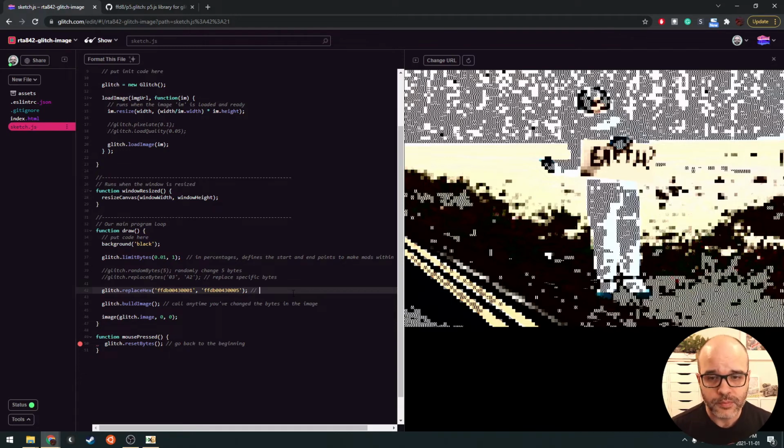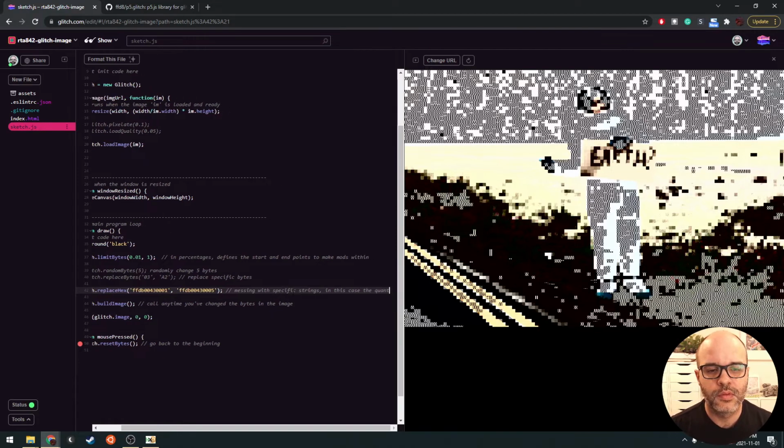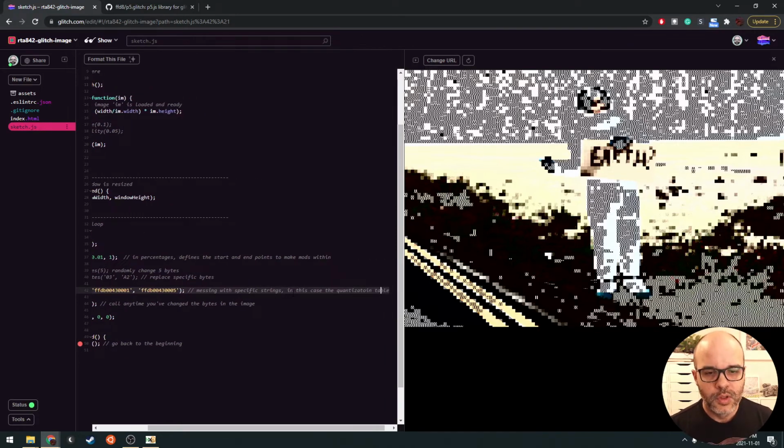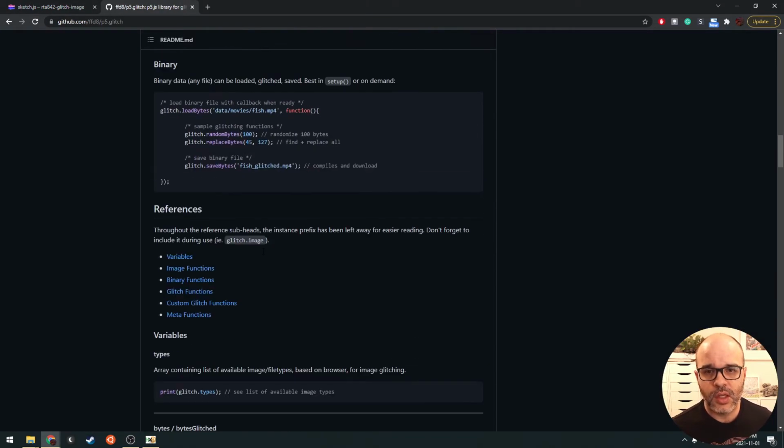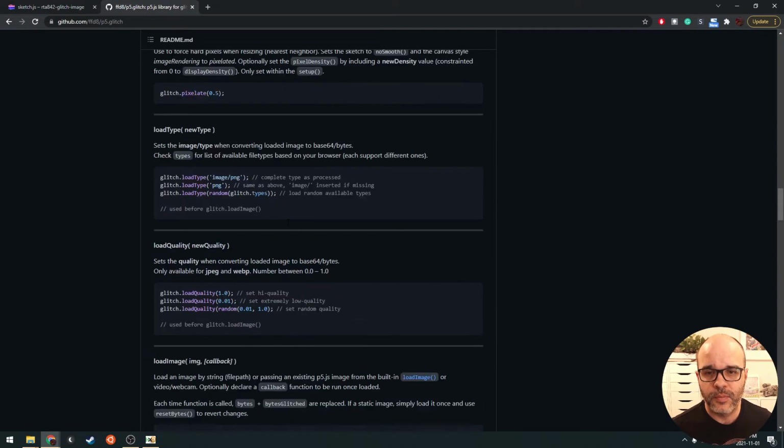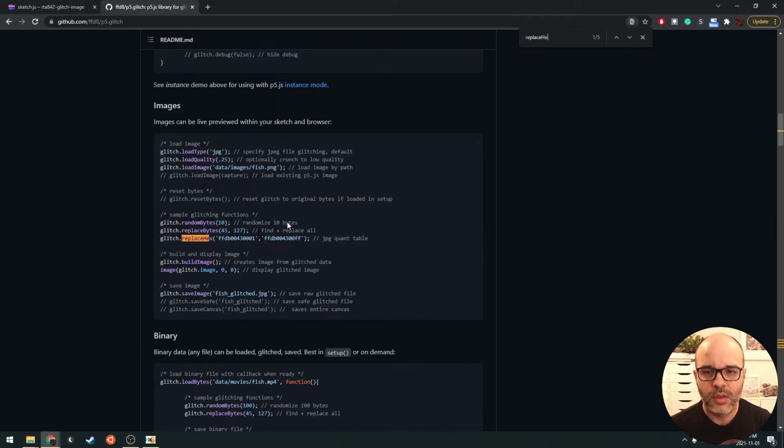Okay, so that's working with specific strings, in this case. There's another one in the docs that's pretty fun to play with. And even those, you can experiment with, just to see, replaceX.